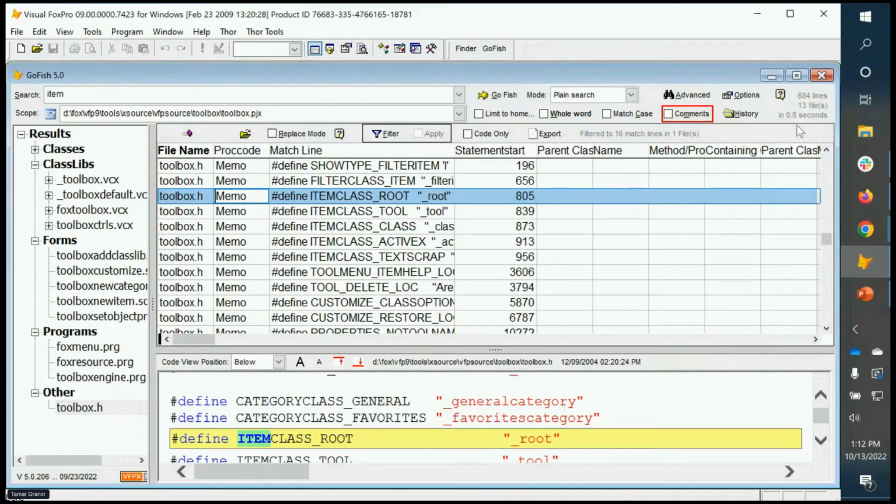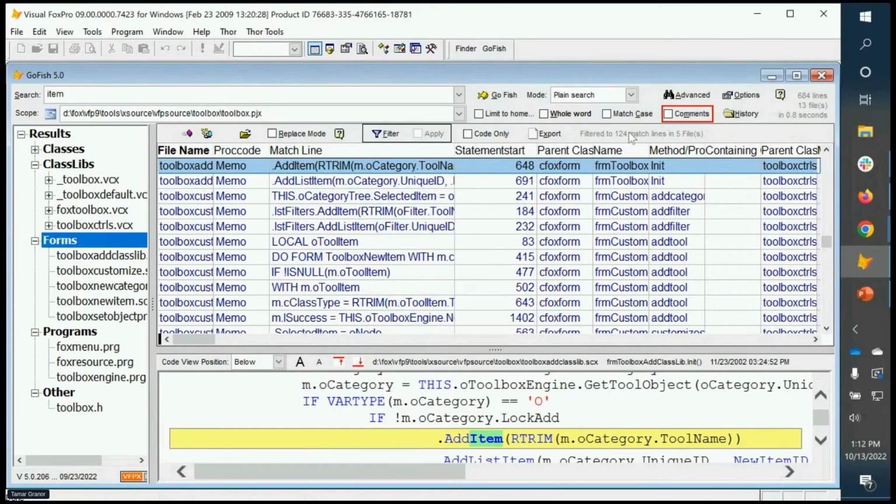So it searched the whole project. It found 684 lines that contained matches. They were spread across 13 files, and it took 0.8 of a second to do that, which is pretty cool. Over here, also dimmed, when we move around, it tells us how many we're down to. So when I look just at this toolbox.h, it's 16 match lines in one file. If I hit the one for forms, it tells me there are 124 match lines in 5 files. So you have some idea of the scope of your result.